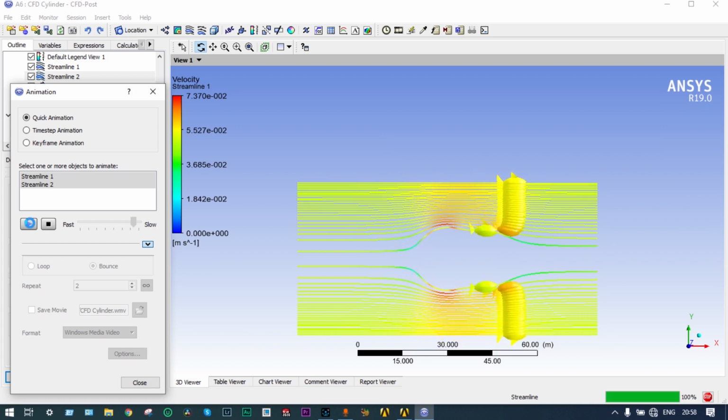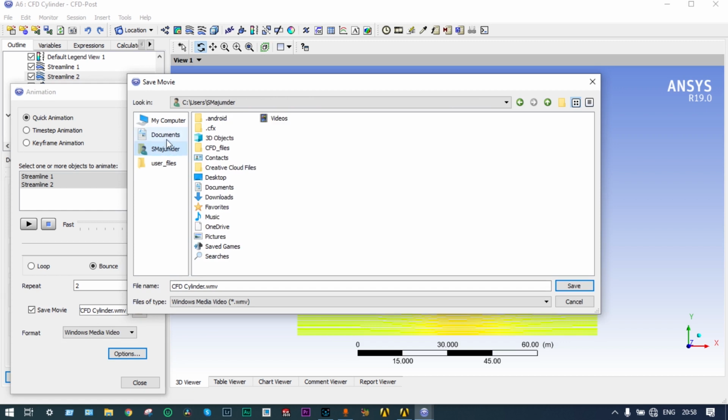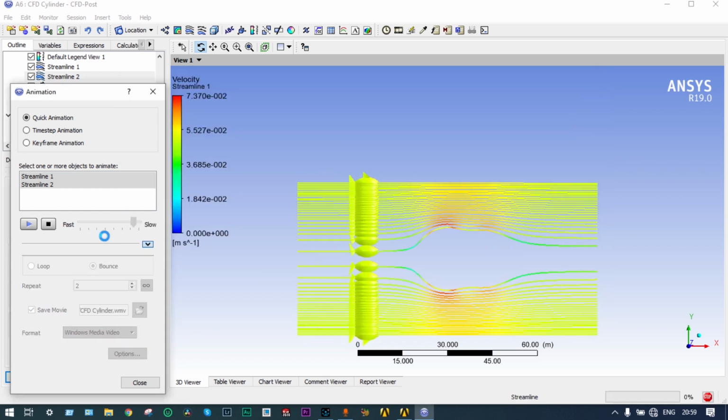Let's save this part. We can save it. In the desktop we want to save it. Saving is going on. This is all about our today's analysis. It was a fluid flow over a cylindrical surface using ANSYS Fluent.